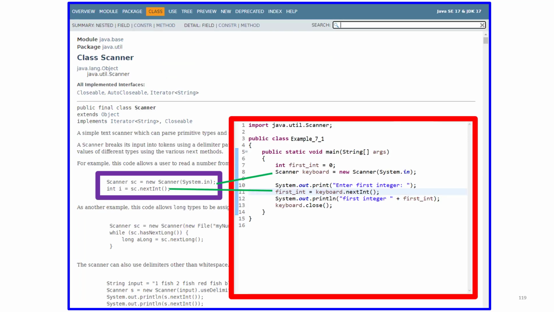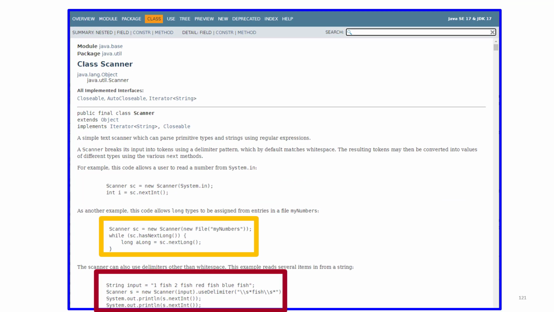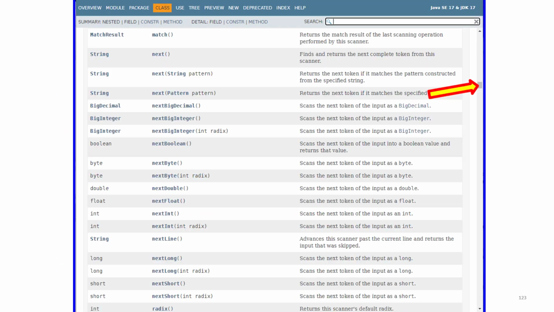Here they are side by side. The documentation contains thousands of examples like this, but some of them are beyond our current Java expertise. We haven't covered loops yet or delimiters. So for the moment, let's just deal with the scanner methods you should be able to use at this point in your studies. Put your cursor on the slider, depress the left mouse button, and slide down the page.